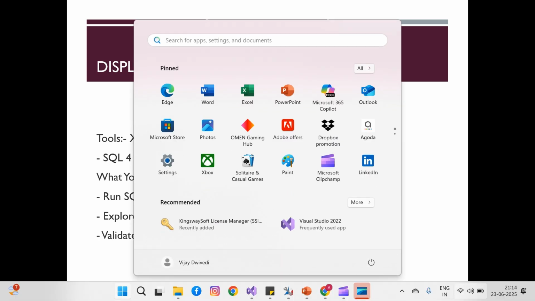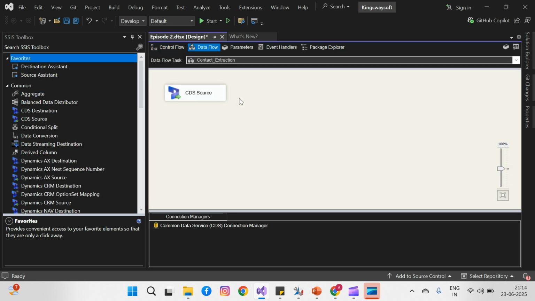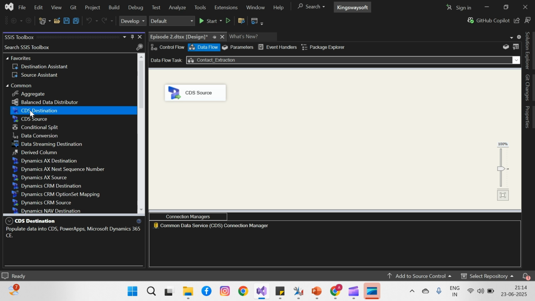Open our Visual Studio. Here we have added a data flow task, and I can rename it contact_extraction. Double click here. Inside the data flow, there are sources available. CDS Source is there, CDS Destination is there. You can also use the Dynamics CRM Source and Dynamics CRM Destination for your purpose. Because we are extracting data, we are using the source.